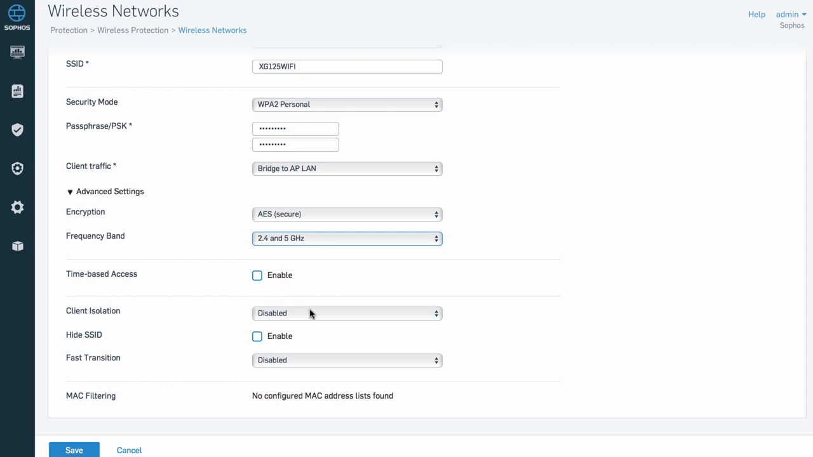Client isolation will prevent devices on the wireless network from communicating with each other. This can provide added security and privacy on guest or public networks, but is usually not desired for your corporate users. You can then select if you want to hide the SSID and enable 802.11r fast transition of devices between access points as they move around your network. This is only helpful if you have multiple access points broadcasting the same SSID.